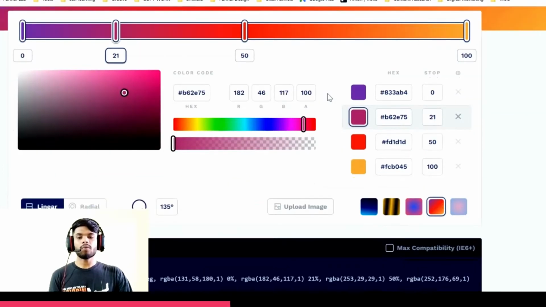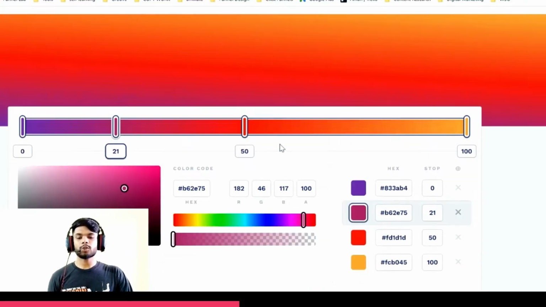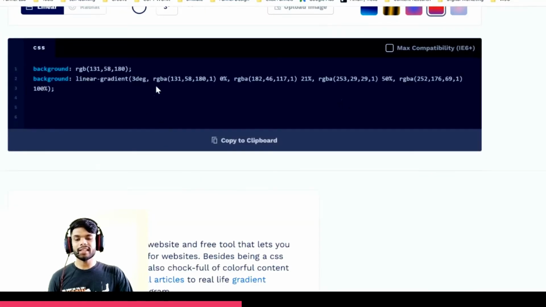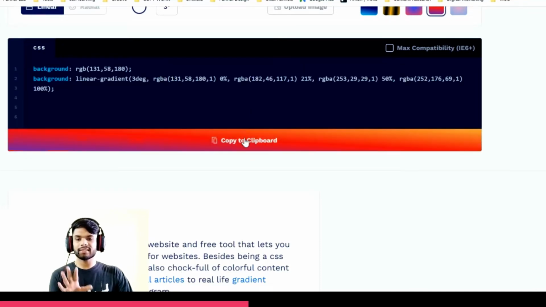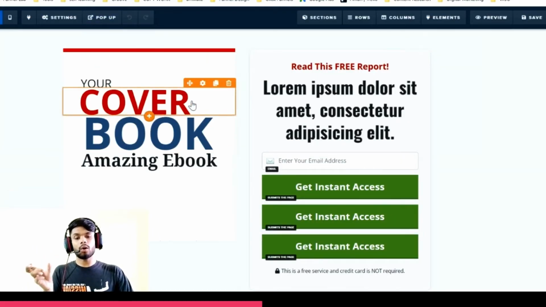Now the second thing which I like very much about this website is you can change the direction of the colors. If you want upside down, horizontal or anything, it's going to change accordingly, and the CSS code is also going to update automatically. Now what you're going to do is just copy this, hover over this button, and you will be able to see how your button is going to look on the landing pages.